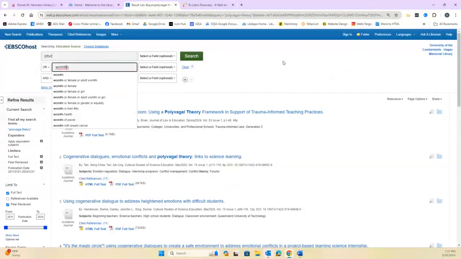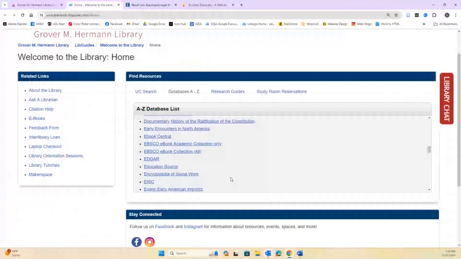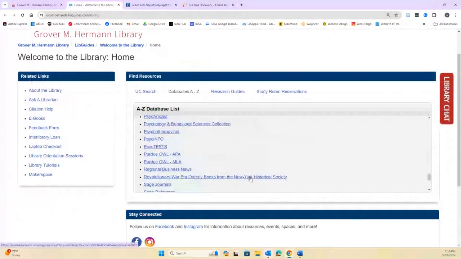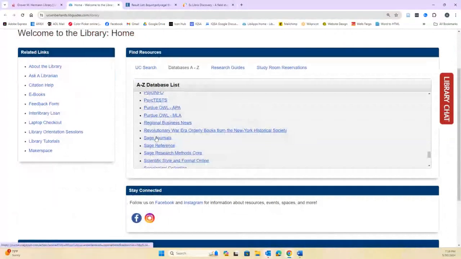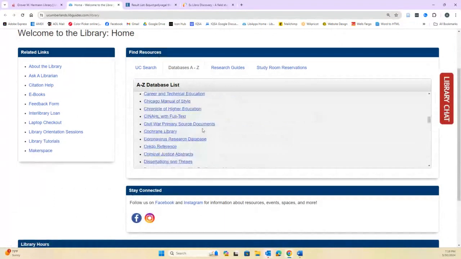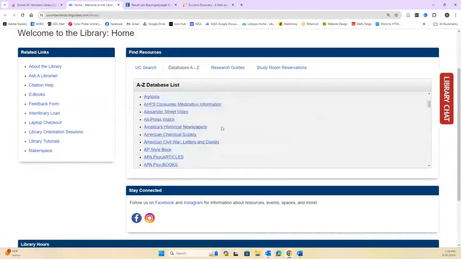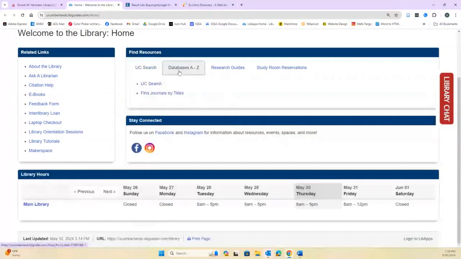Whew, that was a lot. So remember, there are many, many databases to search, and you are going to want to look in a good majority of them. Some are more general, things like Sage Journals has a bunch of different subjects, things like Academic Search Complete is going to cover a bunch of subjects. Some are very specific, like Business Source Premier.